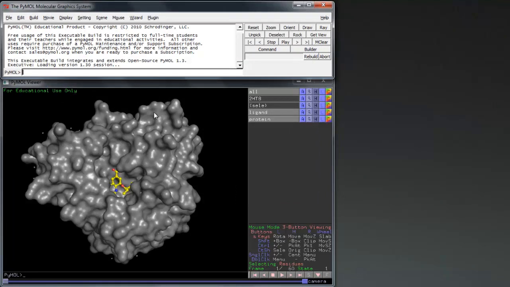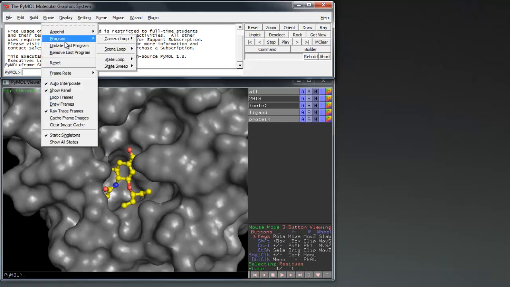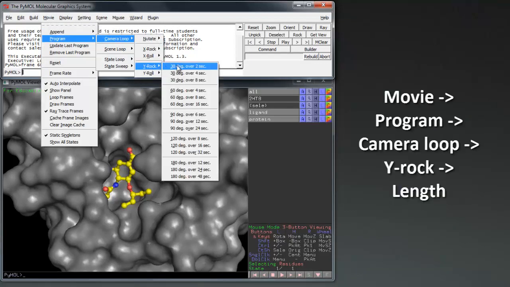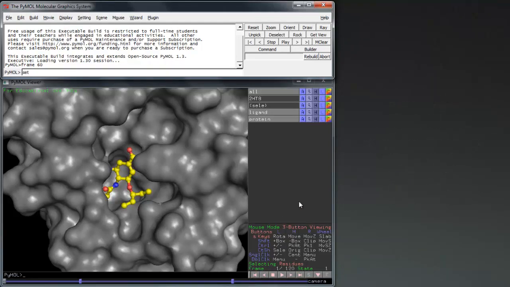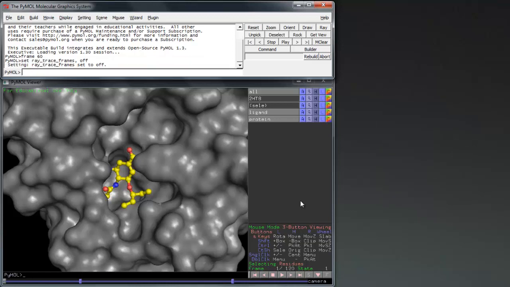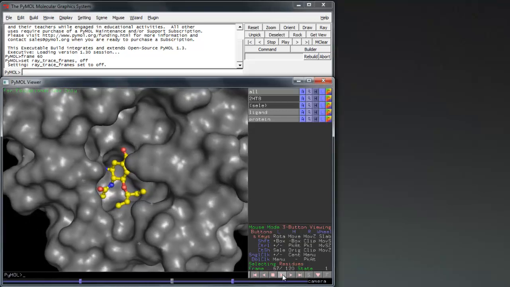It's time for our final scene. Move to frame 60 before clearing the last movie program. We want to get a close look at the binding site with the ligand. I decided on using the pre-programmed 4-second Y-Rock at 30 degrees, and let PyMol generate the final frames. If you want to preview your video, you have to first turn frame ray tracing off. When you're happy with the scene, make sure you turn it back on before saving it as before.